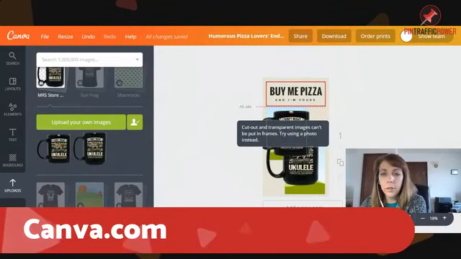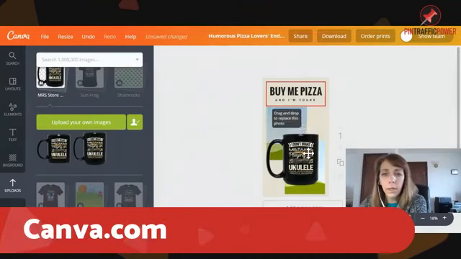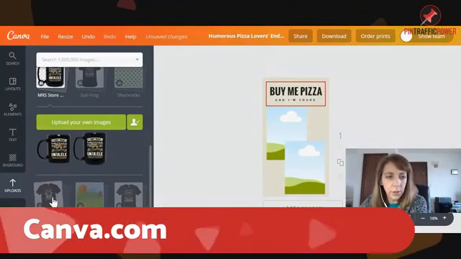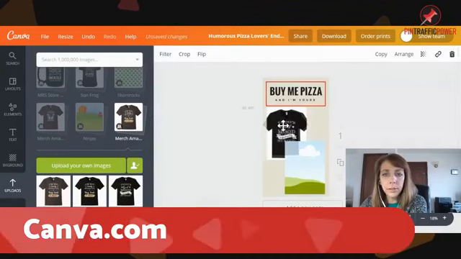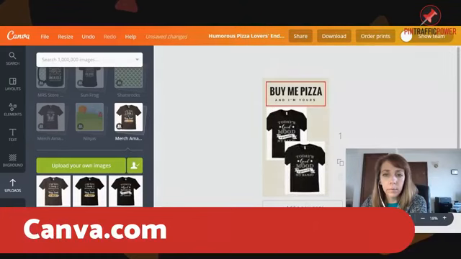Yeah, and it says that cutout transparent images can't be put in frames. Try using a photo instead. So if I am doing this method, then I really will need to take JPEGs. And we're going to end up with that white. So what you could do is you could leave it at that, but it would be cool if the white wasn't there, if I were to do it this way.